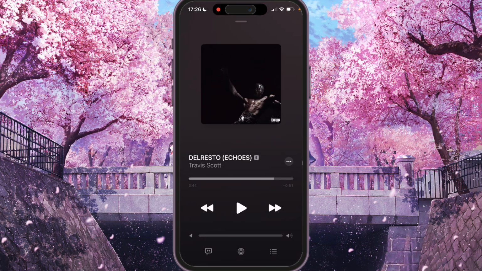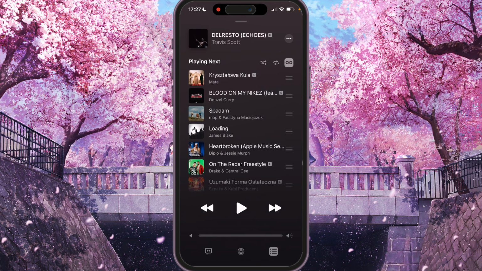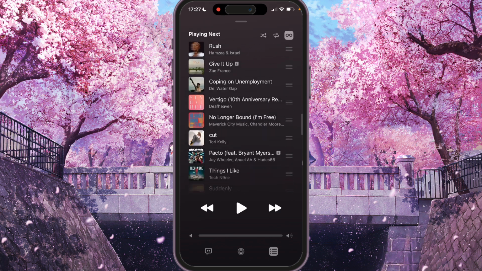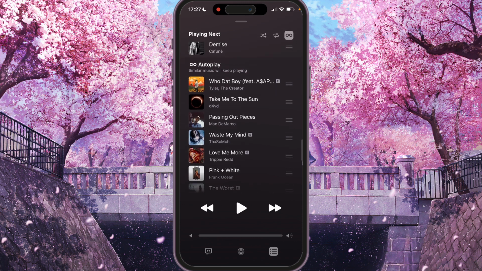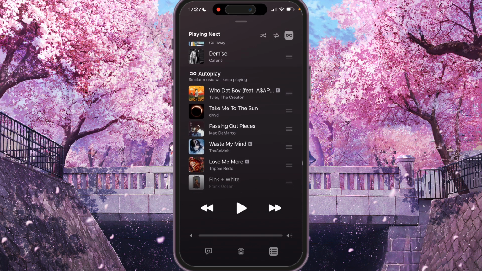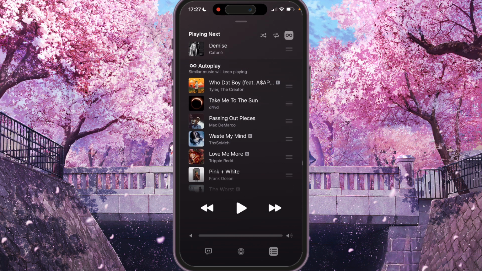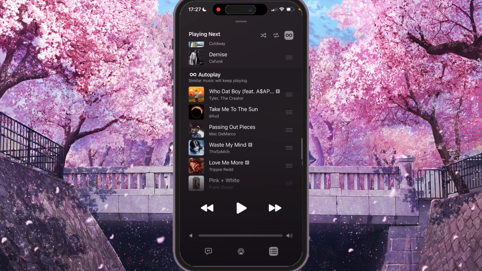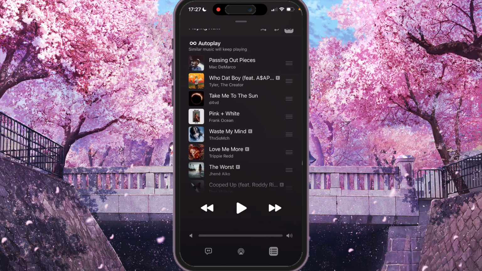So here we need to click to the right bottom icon, which means list icon, and here you will find play next musics, and also at the bottom of this list we will find autoplay, so that means similar music will keep playing here. So here we can reorder music or something like that.